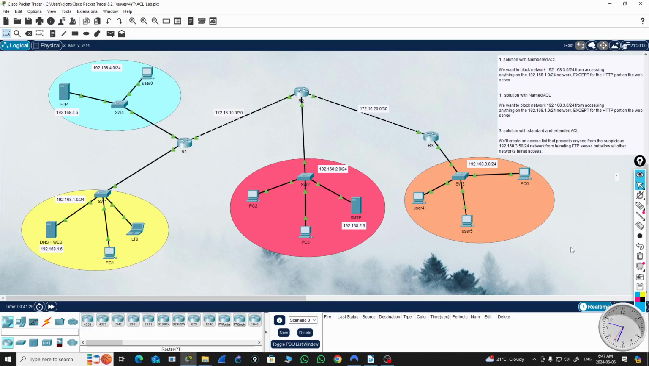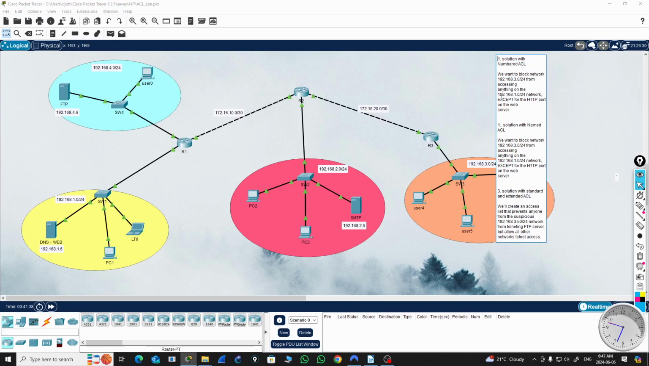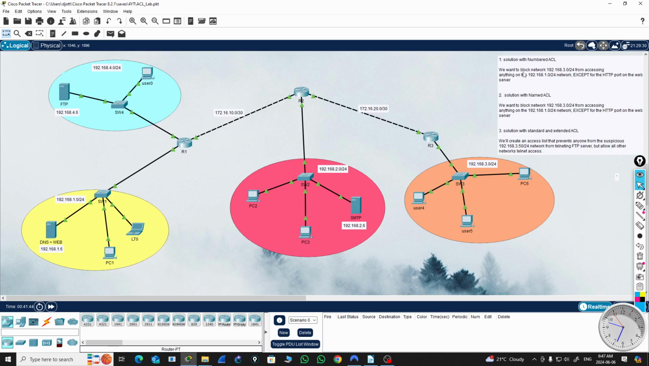So today we're going to continue our access list. We have a number of exercises here, actually 3 exercises. This is exercise number 2. So we have 3 exercises.